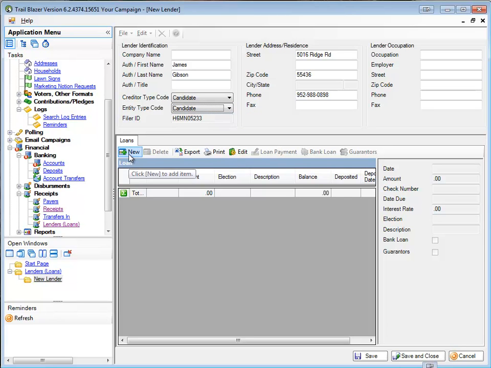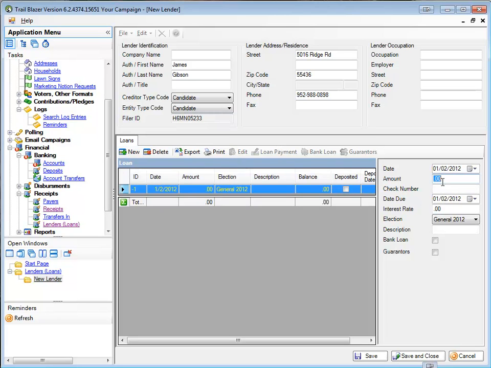I'm going to add now a new loan, and I'm going to just leave it with today's date. You could certainly set the date as you needed, and I'm going to make it a $5,000 loan, and I'm going to set the due date way out into the future, 2025. In fact, I'll even make it 12/31/2025. Typically, the interest rate from the candidate is going to be 0, and the description would simply be loan from candidate.